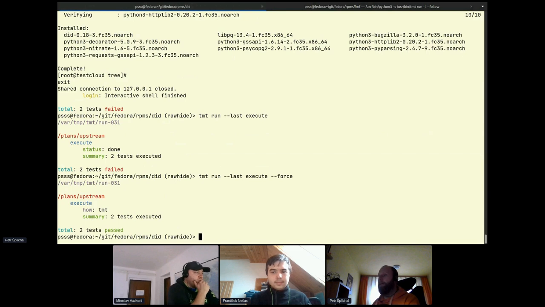So in this way, you can do this stuff there. Sometimes, very frequently, you want to change the test code and then rerun the tests again, which could be done using tmt run discover.